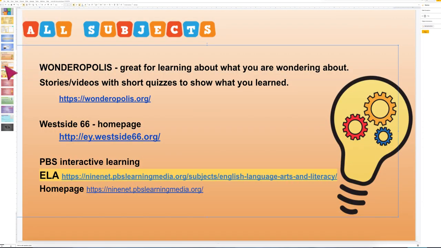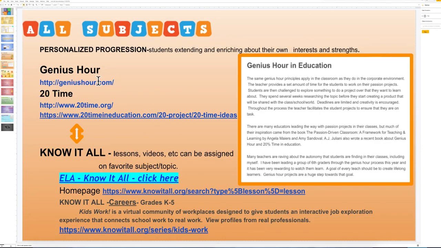Along with the various subjects, there is something called Genius Hour or 20 Time, and this allows students to really dive deep into something that they're passionate about. And there are a couple of websites listed here that you can look into. There's a website called Know It All, and it has lessons and videos for various subject matter.